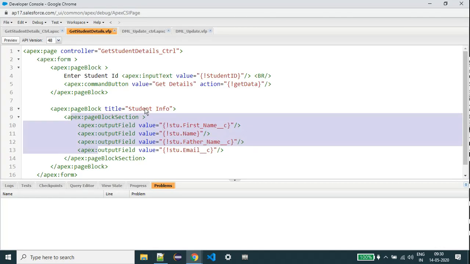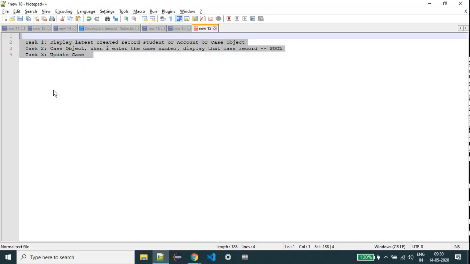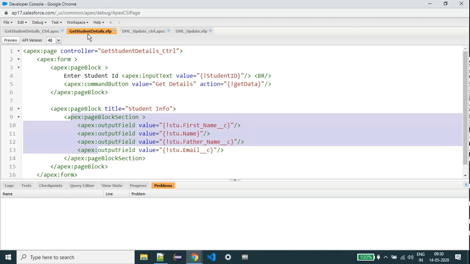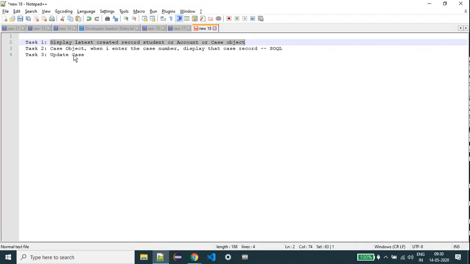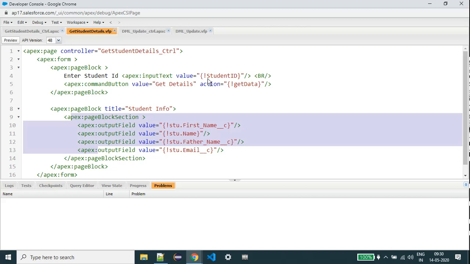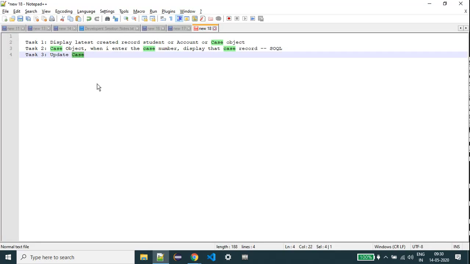Already I explained. Maybe this one only you are a little bit confused, but these two we have already discussed. One is for getting student display, one for the DML update. Same, only the object is different, case object. Here we are using the student object, right? So once you practice, I will give the next level of tasks. Okay.